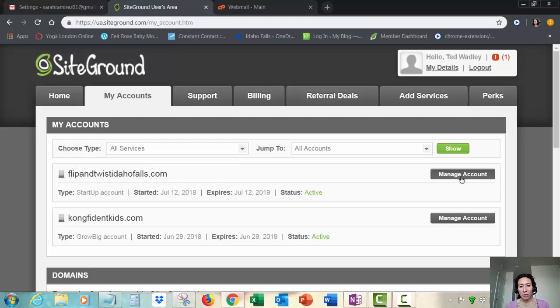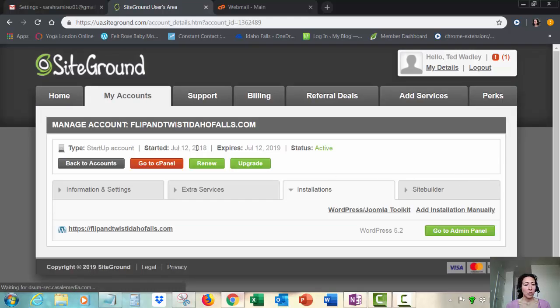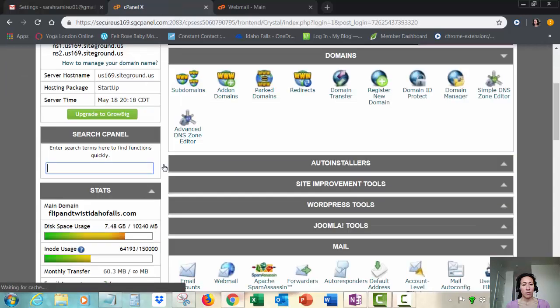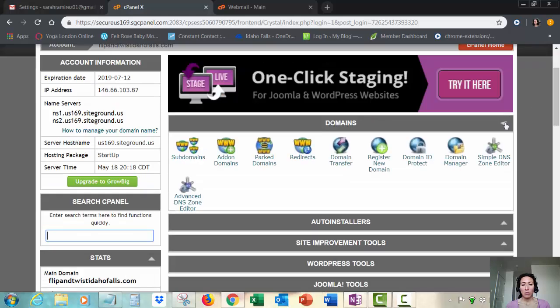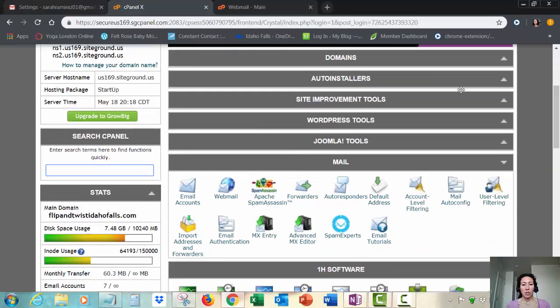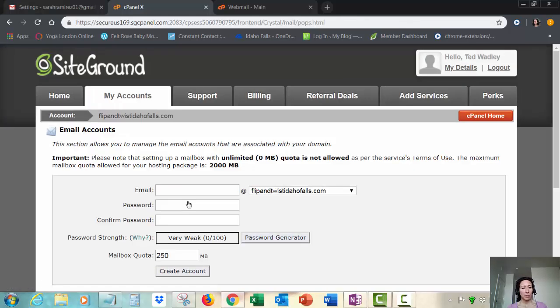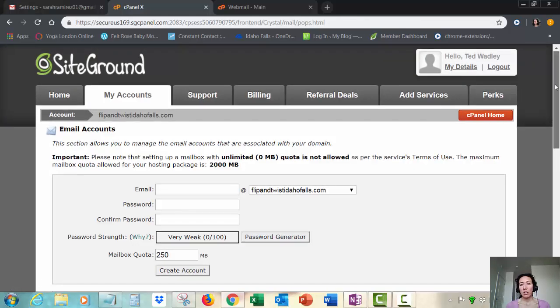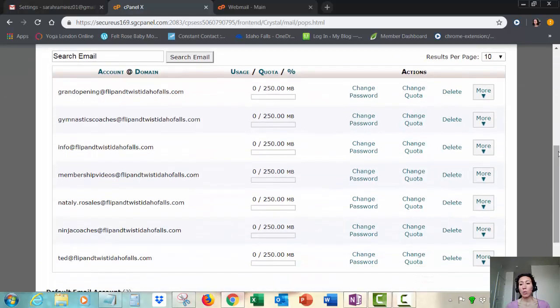So Flip and Twist Idaho Falls, we're going to click Manage Account on the right. You're going to go to cPanel. You're going to scroll down, and I have collapsed these menus for convenience. You're going to go down to the Mail menu and come to Email Accounts, the first icon on the left. We're going to scroll down and actually find the particular email account that you're wanting to link to.